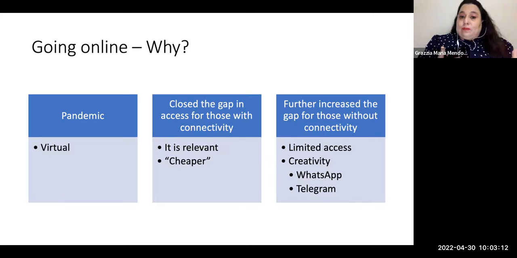This made it a little bit cheaper because you had the connectivity, you didn't have to pay for a hotel, you didn't have to pay for travel, and it's relevant. However, if we think about that, then it also further increased the gap for those without connectivity. And when I think about our country, especially in rural areas, even if we could provide them with connectivity, they don't have access to electricity all the time, and that limits the access.